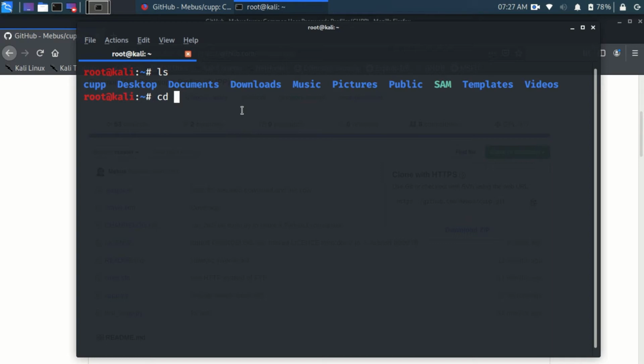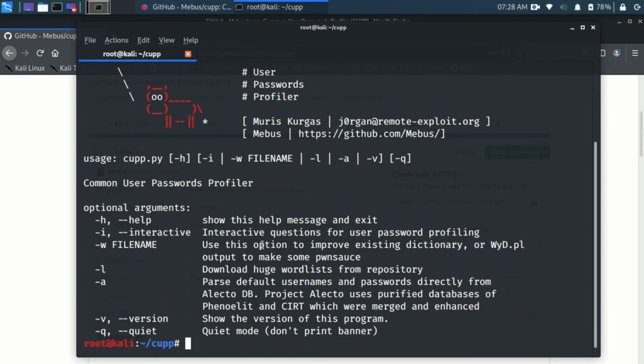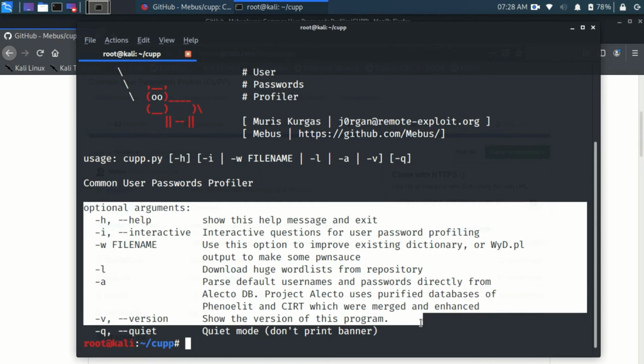Change the directory using the cd command. Now run ls to check the existing files. To run cupp.py, run it using the following command. As you see, the user manual comes out.